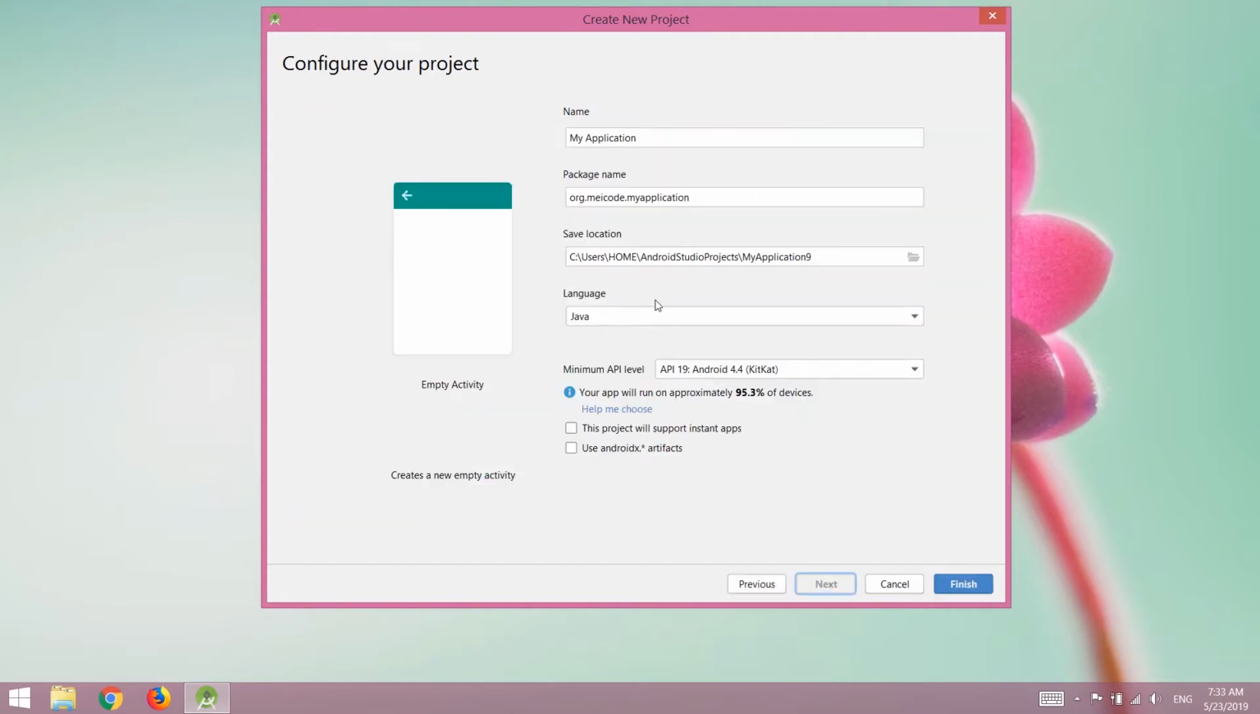Here, you need to define some features for your application. First, I'm going to name my project. I'm going to name it Hello World, as it's a custom among programmers to name their first project Hello World for no special reason. You can name it whatever you want.